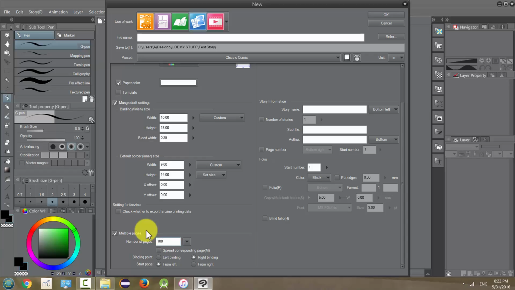So if you do have a story that is longer than 100 pages, that's okay. We can just break it into different sections. If it was 180 pages, you could have a file that's 100 and then another one that's 80. And then I'll show you later how you can connect those all as one story, as a PDF file, or whatever form you want to export it as.